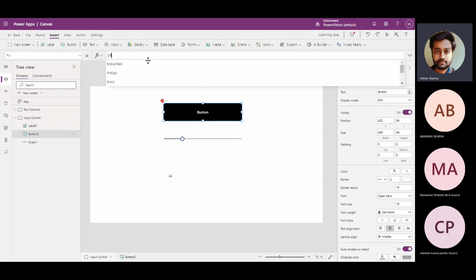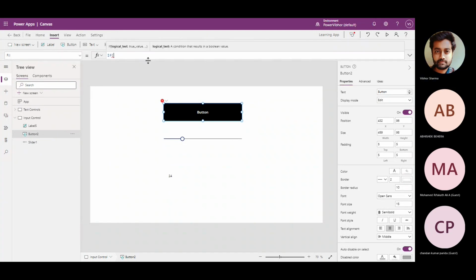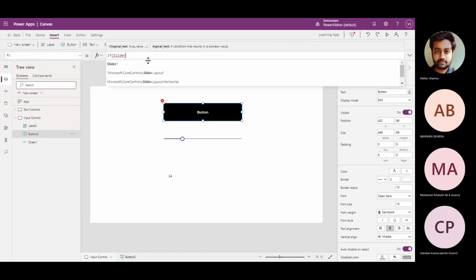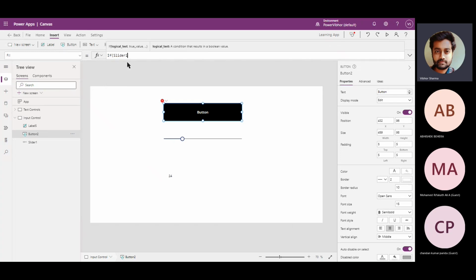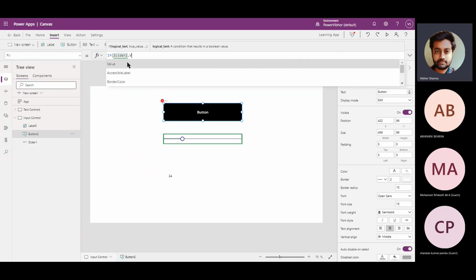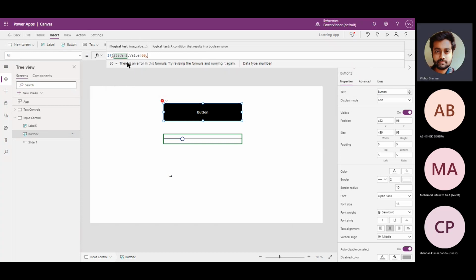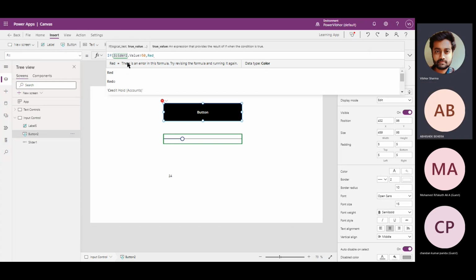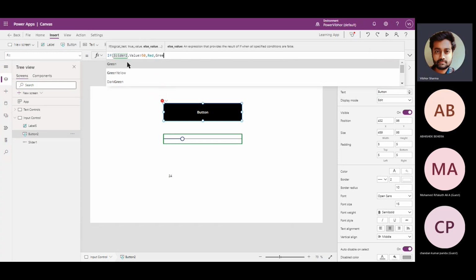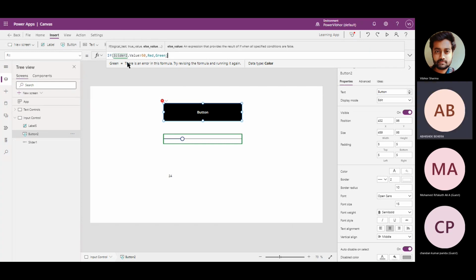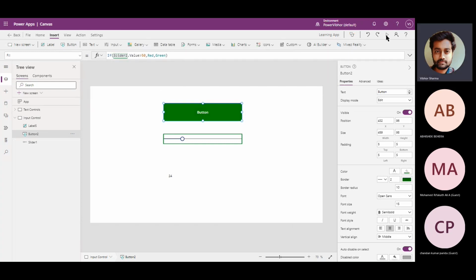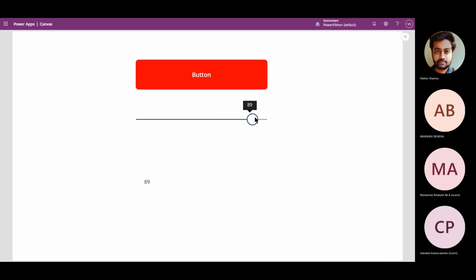I will say If to the fill property, Slider1. See the formula: If, logical test, true value and then the false value. If Slider1.Value is greater than 50, then red, else green. Will it work? Yes, why not?